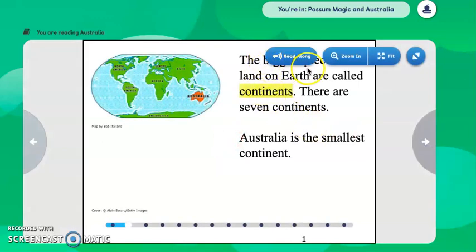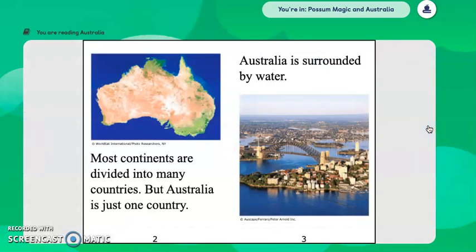The biggest pieces of land on Earth are called continents. There are 7 continents. Australia is the smallest continent. So here we see Australia highlighted in red, way across several continents and the ocean. We have America here. So it would take a very long plane ride or boat ride to travel to Australia.